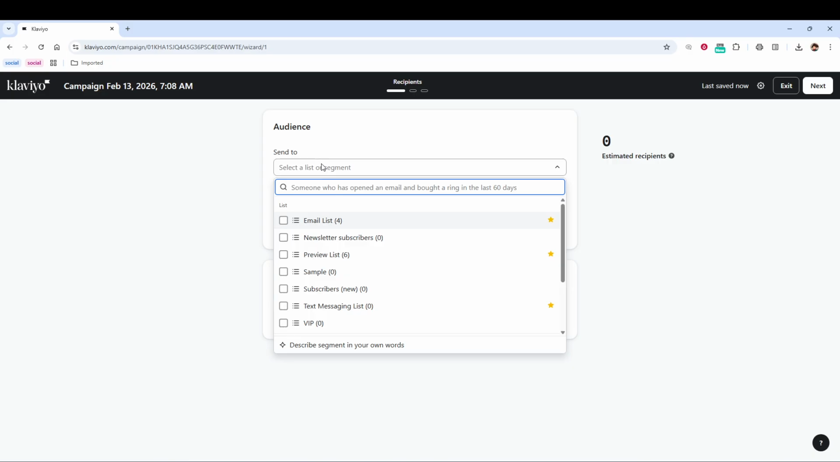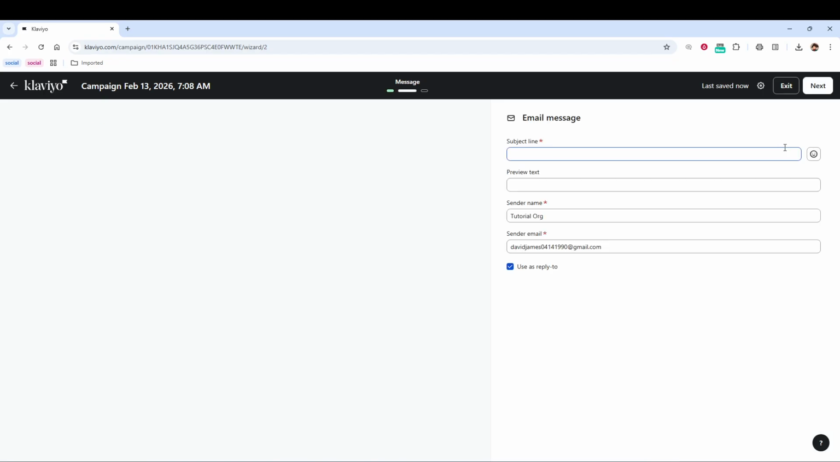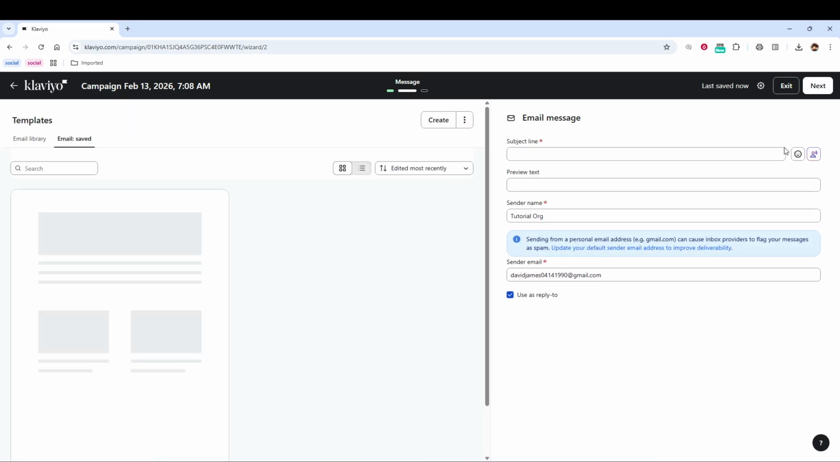One of the most important pieces here is the audience. In the Send To field, you'll choose which list or segment you want to receive this email. This might be your main newsletter list, a VIP customer segment, or any other group you've already created in Klaviyo. Take a moment to make sure you're selecting the right list or segment, since this determines exactly who will get your message. When you're ready, click Continue to Content to move on.